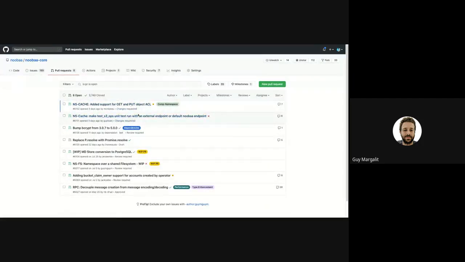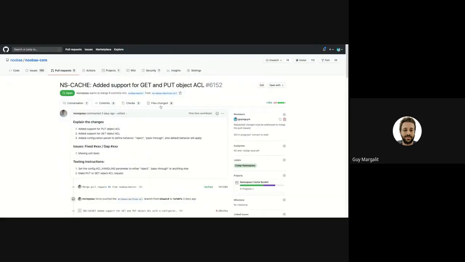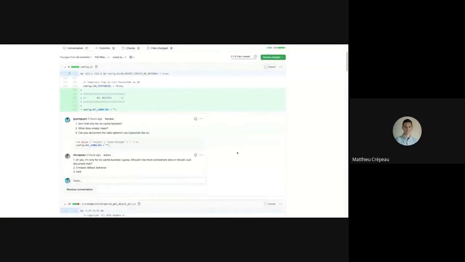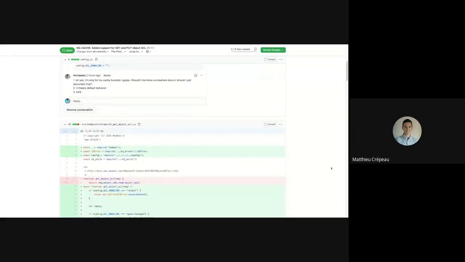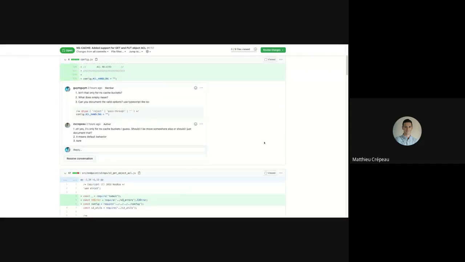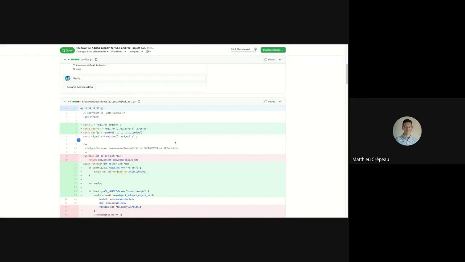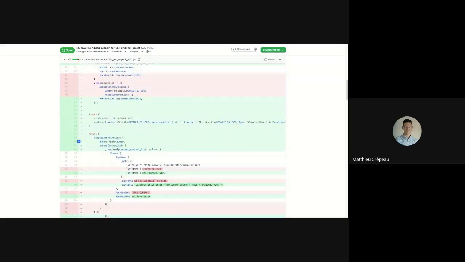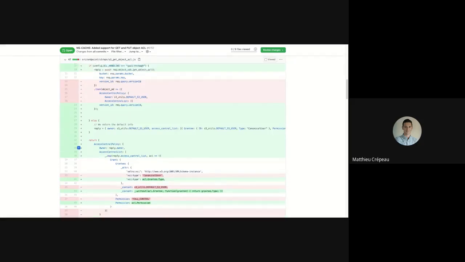Let's take a look at Matthieu, your PR. Did you see that I gave a couple of comments, and I think Liran did as well? Yeah, I saw your comments, and I've addressed them, with the exception of one. So, it only applies for the NS cache buckets, but does it mean that it should be somewhere else, or that it should be named differently?